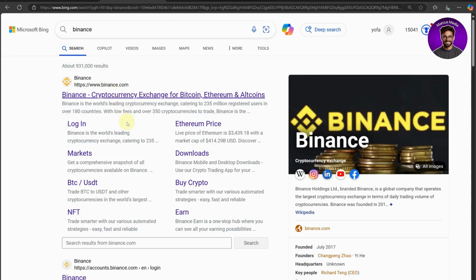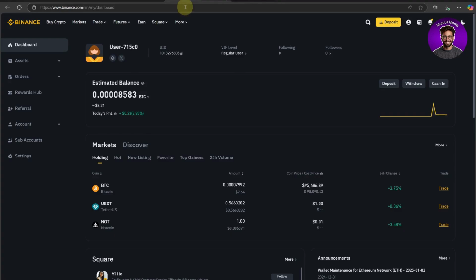So let's begin. First, open any type of preferred browser on your PC and search for Binance.com. After that, sign into your account and you'll be redirected to your account's homepage. Here, you will see an overview of your account, including your balances and recent activity.